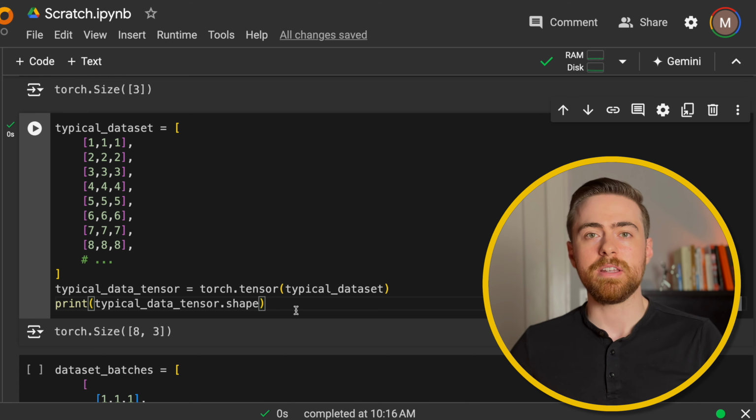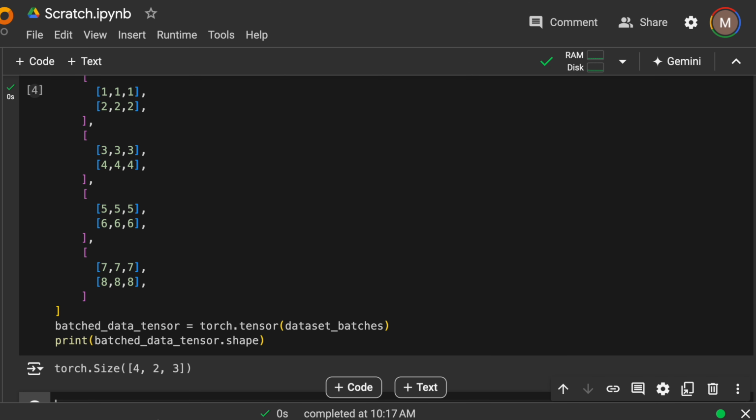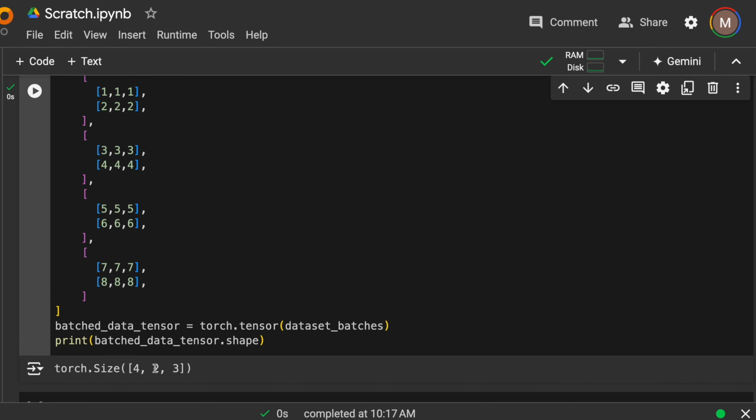Previously, I mentioned that data loaders give you batches of data. So let's see what a tensor might look like when that happens. Here, I've broken up our previous data set into a few different batches. Let's see what the shape looks like. So there's 4 batches. Each one has 2 rows of our data set, and we know our data set has 3 values. So now you can kind of see how dealing with these dimensions can get a little bit tricky when you're coding.